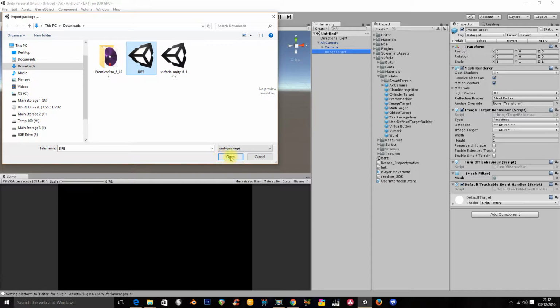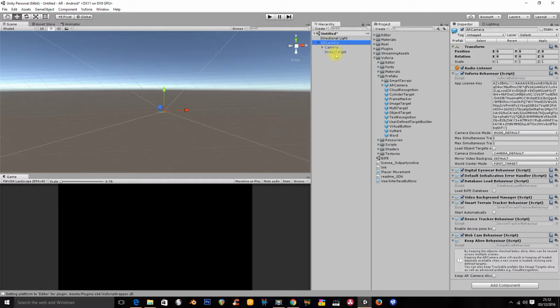Only when this is imported can I go back to my camera, and first of all, on the AR camera selection, I can go load BIFE database and then activate it. This is very important to do, otherwise it won't work.